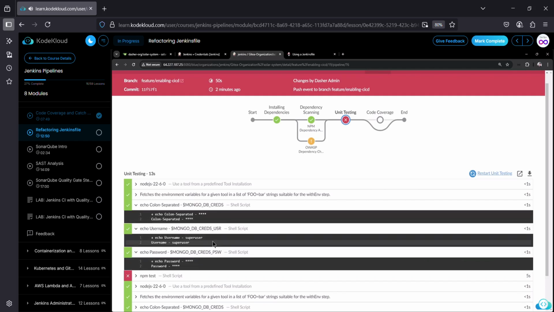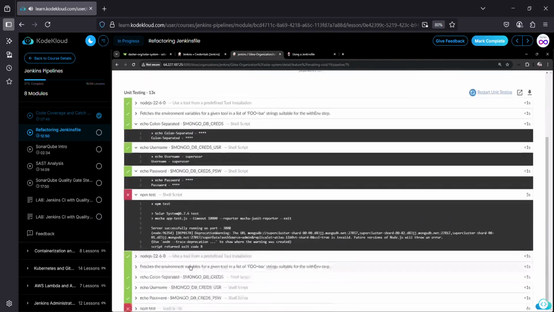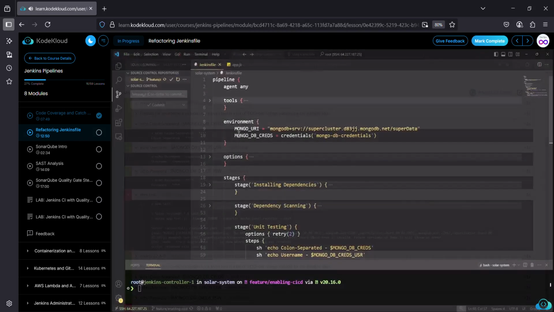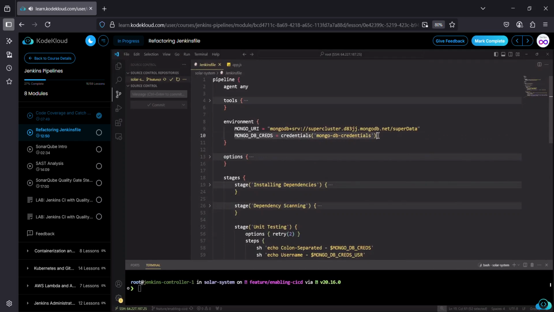So this just proves that you can define them at the environment level, at the global level, and it will be accessible to all the stages within the Jenkins file. But again, the NPM test will fail because it expects the username and password in a different variable name, which is Mongo underscore username and Mongo underscore password. So how do we do that? In that scenario, we can't use this approach because in this approach, username and password are tied in the same credentials. So we need to have a separate text for both of them.